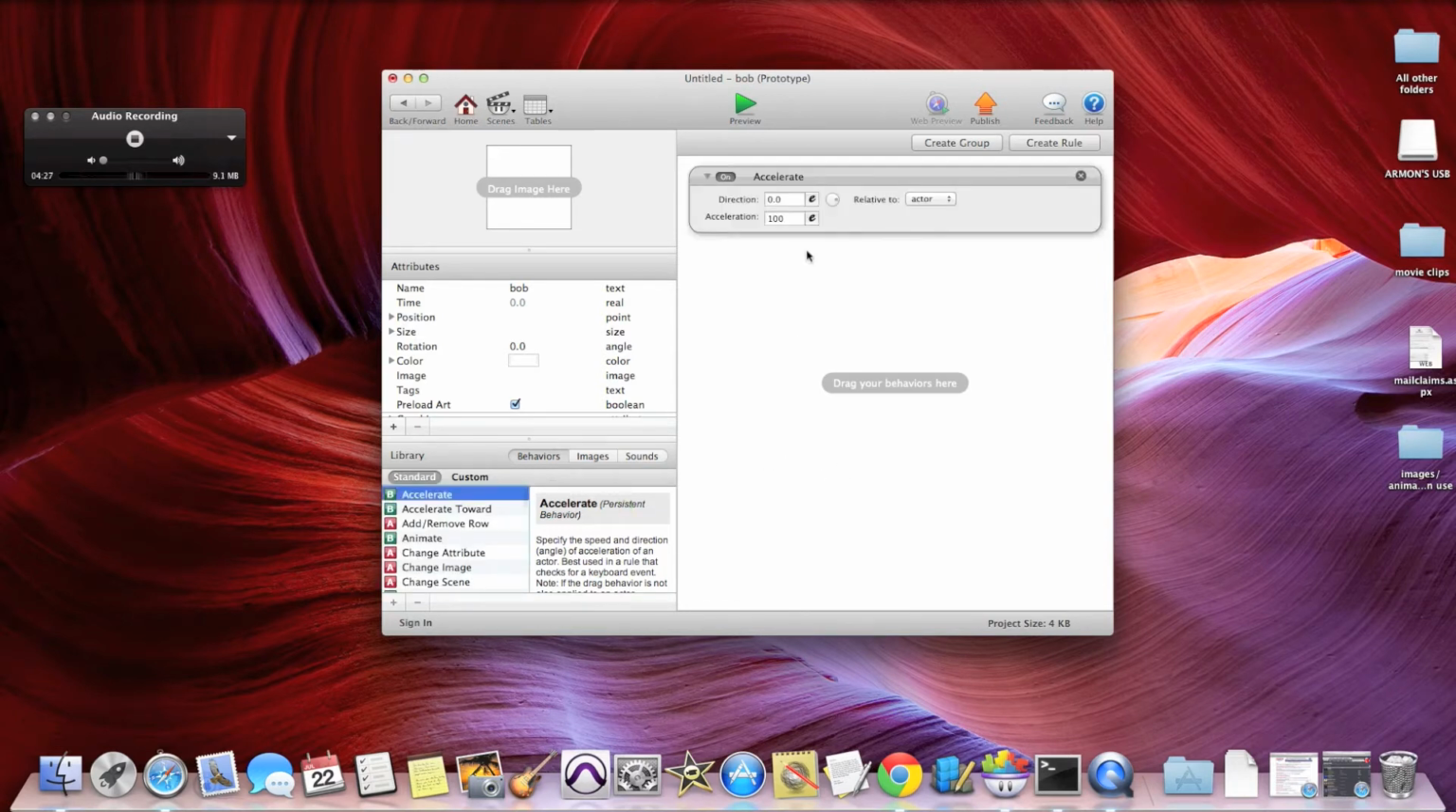Now, accelerate. Accelerate just moves toward whatever position you put it at. So the direction, you can control that with a little dial there, or you can just type it in. And then acceleration, which is just the speed. So see, this is with the little dial, or type it in. So that's all that is.